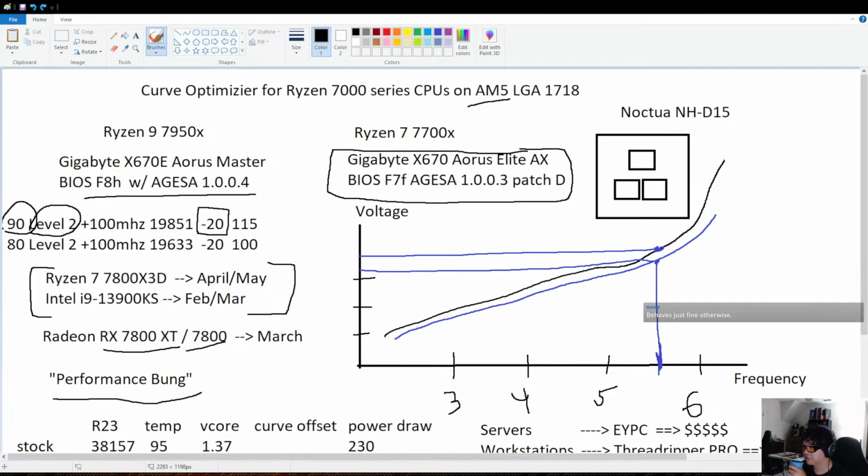That's weird. How come? I mean, it's possible. It could be the BIOS. I don't know. Behaves fine, just otherwise. I don't know.